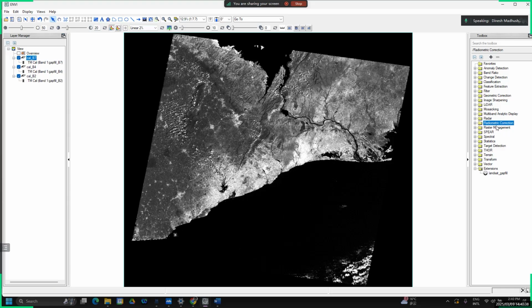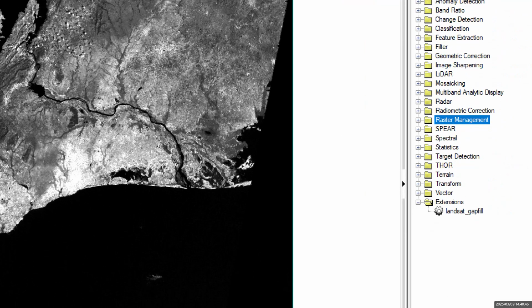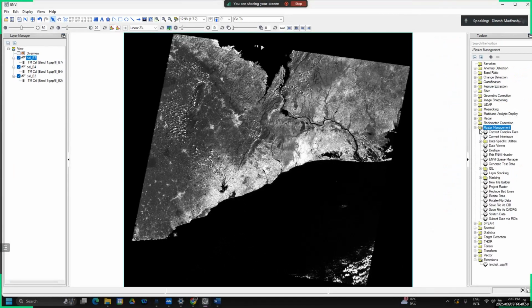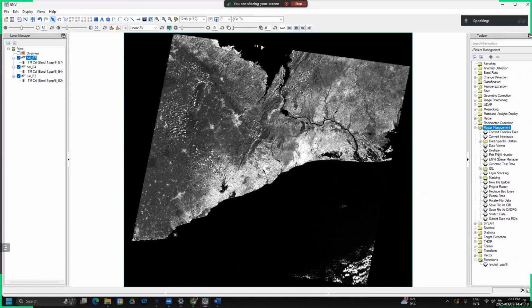All right, so to do that, for the sake of those who were not here yesterday, you need to expand the raster management tool, the one I've highlighted with the mouse. You can double click on it, or click on the plus icon beside it. Then you see these tools. Under them, just below the IDL, you see a tool called layer stacking. You double click on that tool.